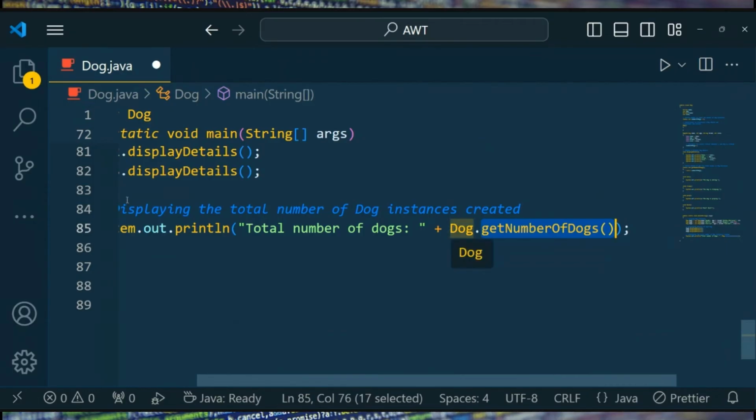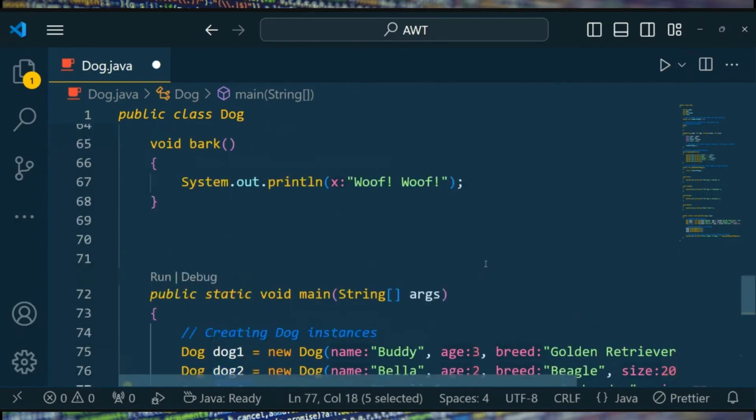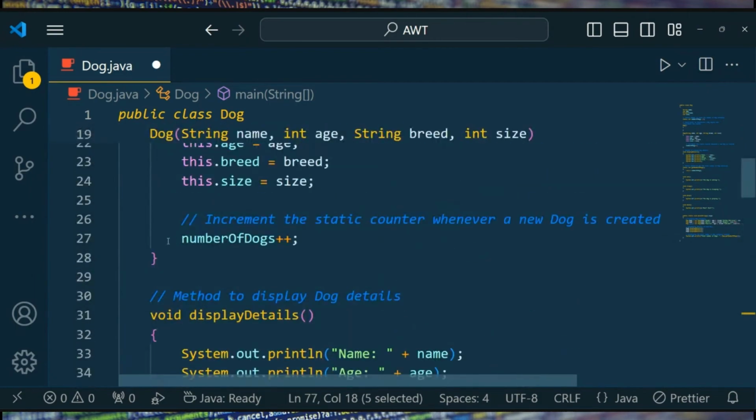3 is going to be printed, because first it was 0, then we have created one instance, then we have created the second instance, then we have created the third instance. So how many instances we have created? 3. So every time the dog instance is created, this is incrementing by 1.